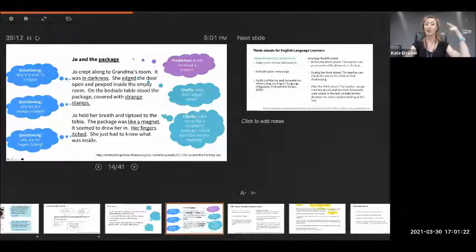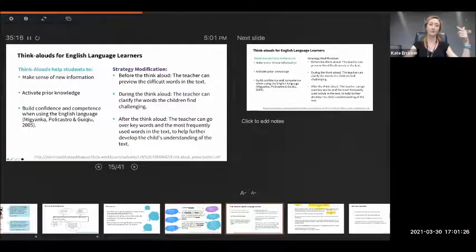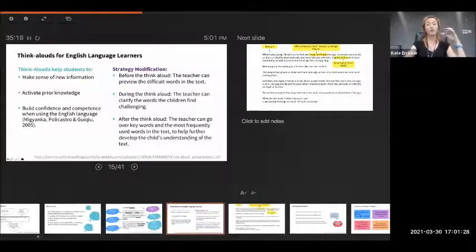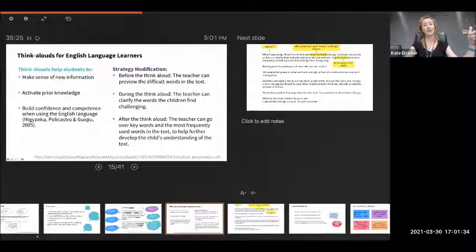text, helps show my language comprehension process. So this is also a really useful strategy for students who are coming to English for the first time, because it shows the sense-making process that helps them make sense of new information. It helps them to activate prior knowledge of a text and builds their confidence in how you read, not just what it sounds like.